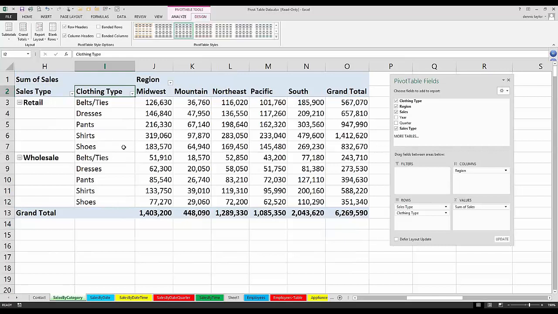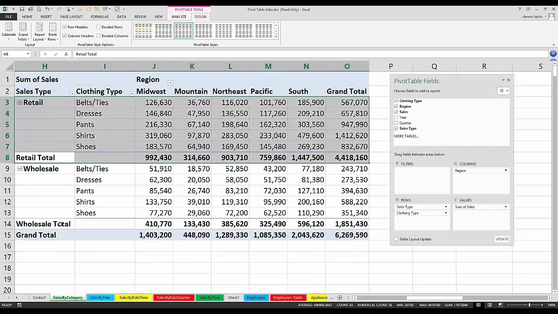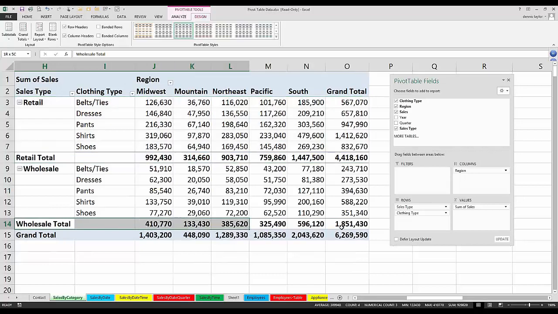Now, it might be appropriate to reintroduce the subtotals. So let's go to subtotals here. And notice these 2 choices. Show all subtotals at bottom of group. Okay, there we are. So the retail is at the bottom of the retail group, and wholesale at the bottom of the wholesale group. Makes sense.